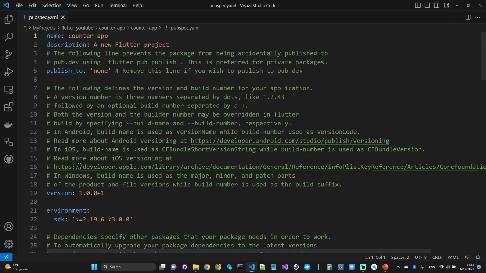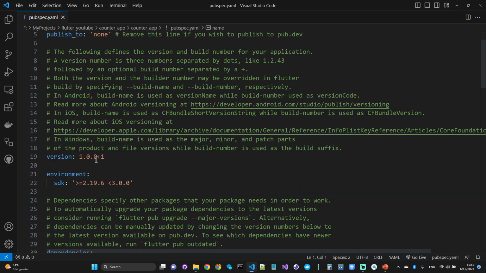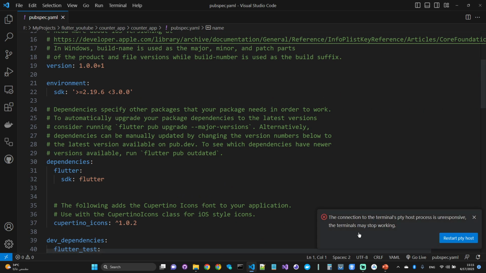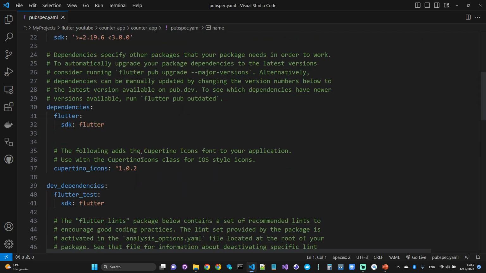So this file here is written in a language called YAML, which stands for yet another markup language. If you're not familiar with YAML, just don't get lost with those details.